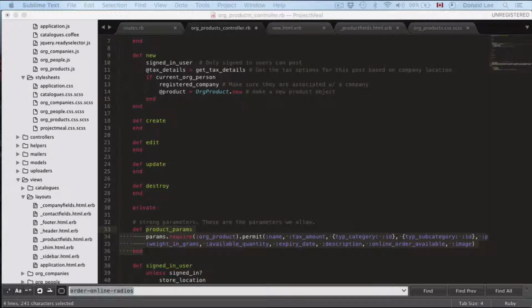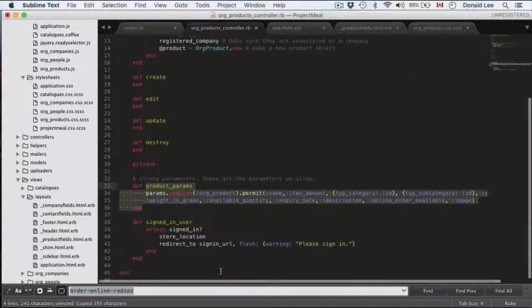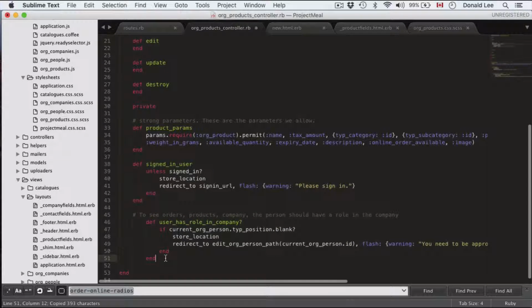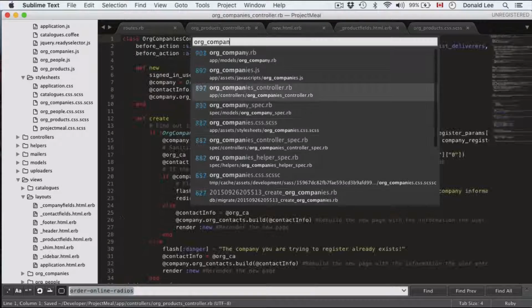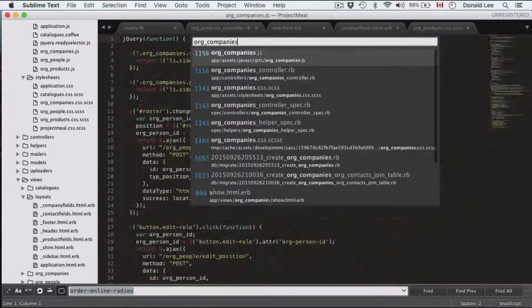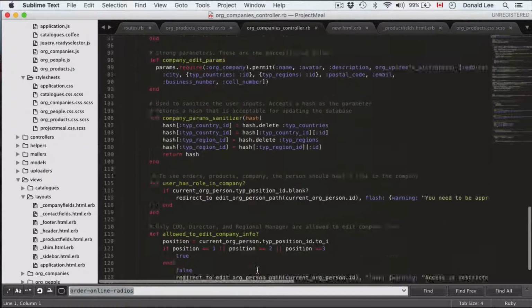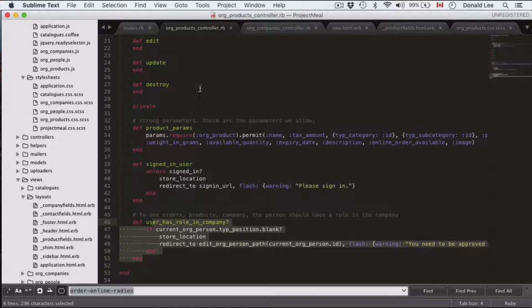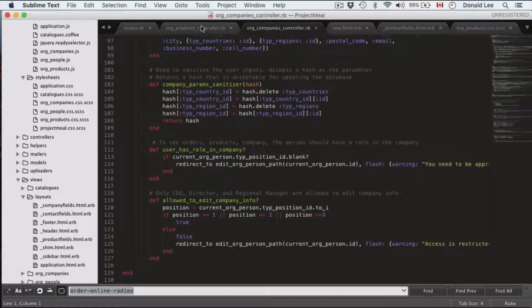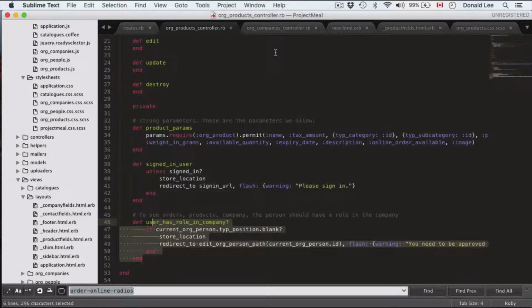Now, I'm going to define something else called user has role in company. I believe this is something that we've also come across. User has role in company. And if I check org company or company's controller, then going to the bottom, you can see the user has role in company. So it's pretty much the same function of checking that our person needs to be approved in order to see these pages.